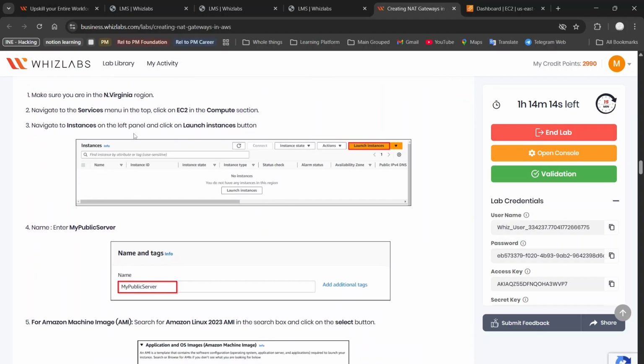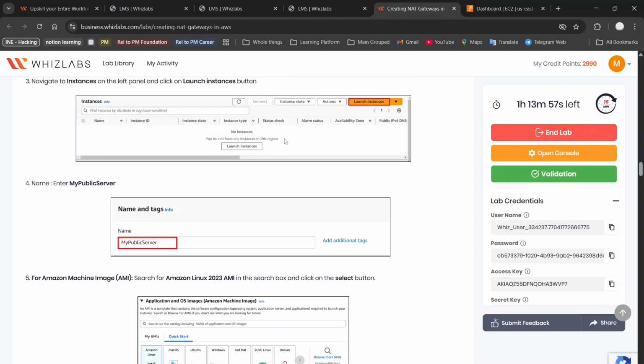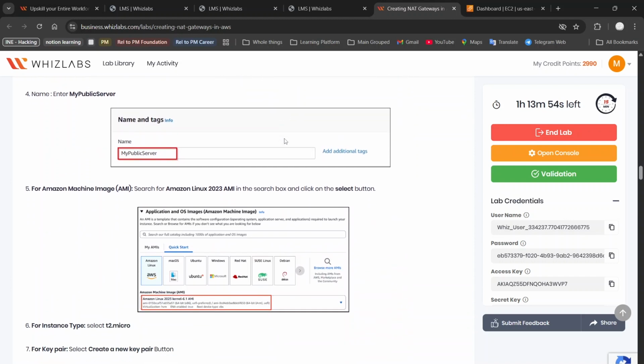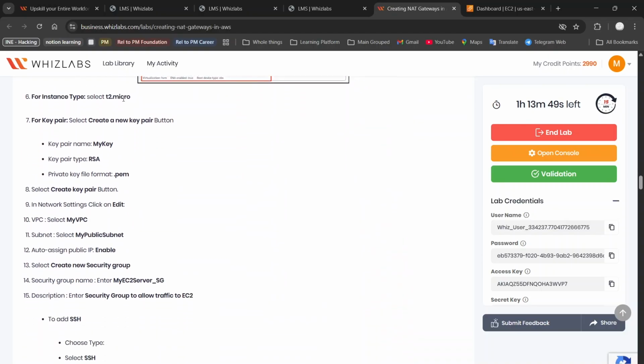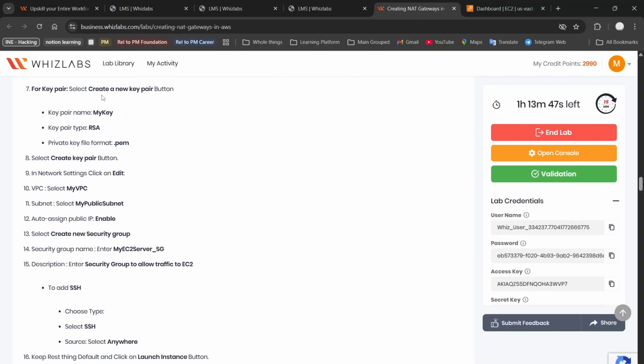The region will be Virginia. Then we have to navigate to the services, or we can directly search EC2. If you go to the services tab, EC2 will be in the compute section. Then instances, launch instance. The name will be my public server, the machine will be an AMI. So T2 micro we are going to use. We have to create the key pairs. The key pair will be my key pair, RSA, PEM. Then click the create key pair button.